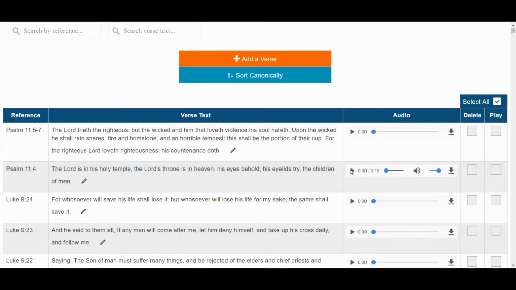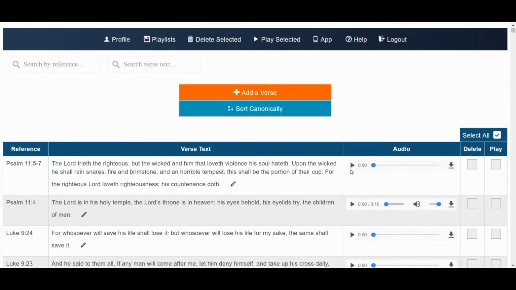And I'll stop it there, but really AudioVerse would just continue looping that verse for me again and again so that I could really listen to this verse constantly over the course of an hour if I'd like, and of course at the end of that hour I would be pretty familiar with that passage, so it's very helpful for memorization.